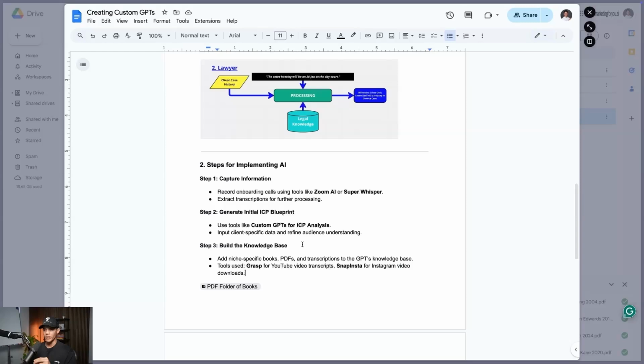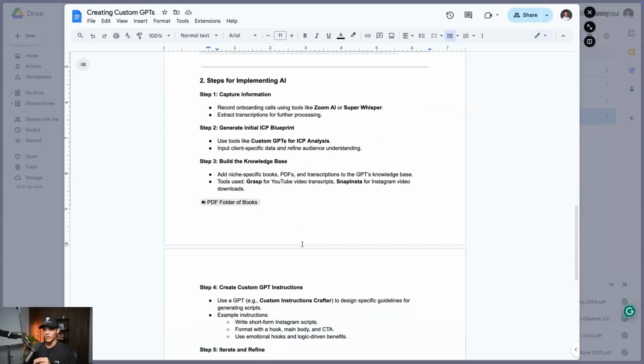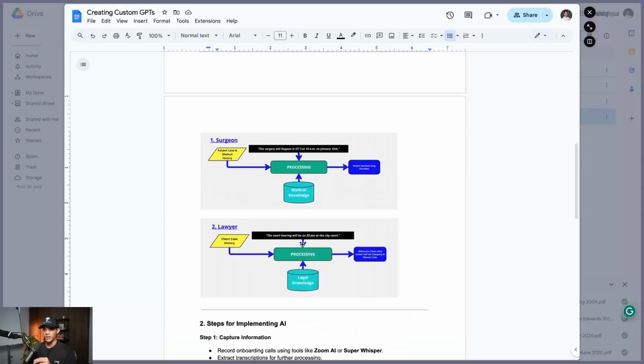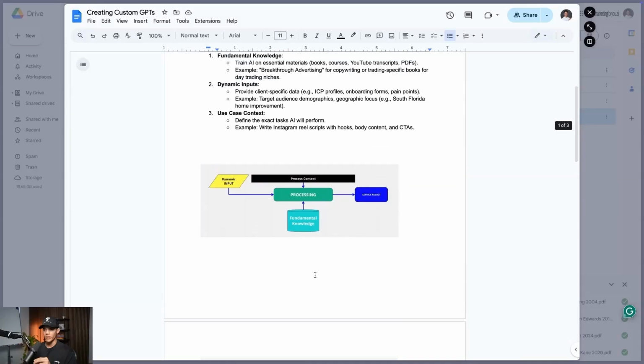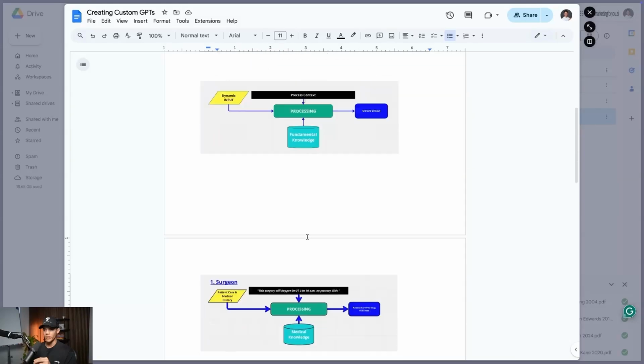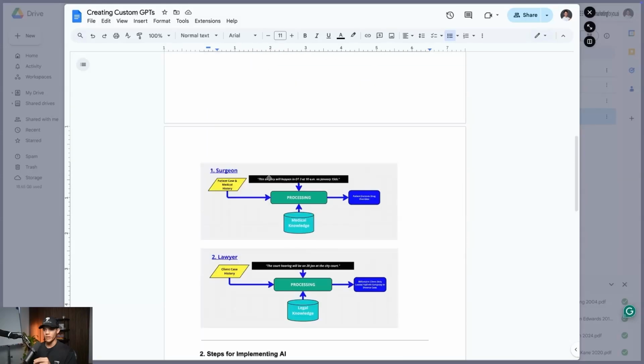Okay, so now that we have developed the knowledge base, now it's time to go into the actual dynamic input. Essentially we're going to tell it exactly what it needs to do, when to do it, and how to do it. So our AI knows exactly what to do with the information that we are providing it. We are giving it the custom instructions now.